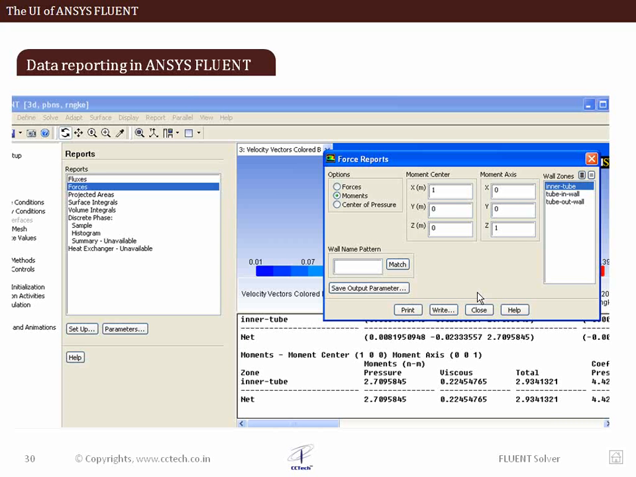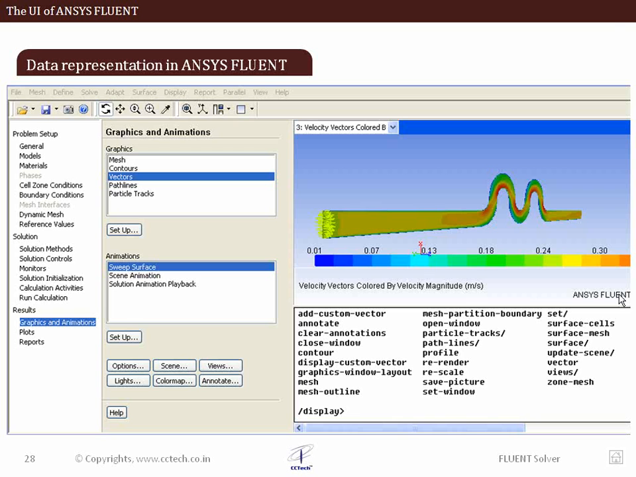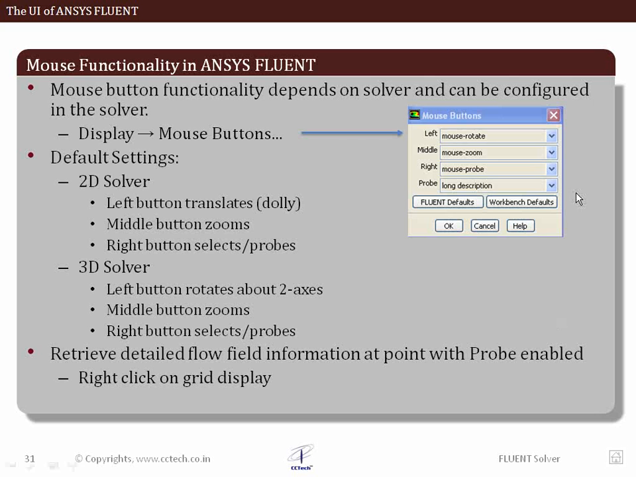So, for example, we just had a look at the graphics window here. So what you can see here is the overall graphics of the contour plots, and if I want to move this image around, then I need to be aware of what are the different options I have for mouse functionalities. So actually, as far as the mouse functionalities are concerned, this is something which we can always change. Let's say you are more comfortable with the workbench environment, you want to have the workbench defaults, you can choose that, but you can also get the fluent defaults.